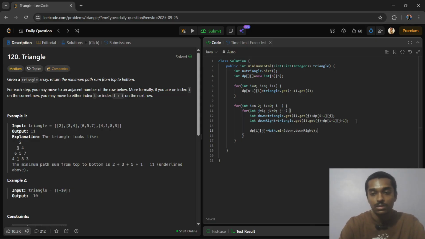Okay, now at the end our answer is stored in dp of 0 comma 0. Okay, let's try to run it.